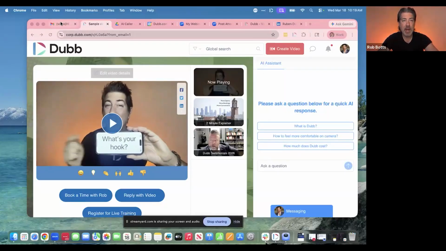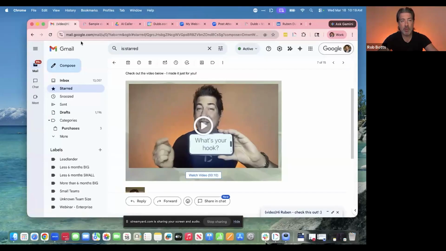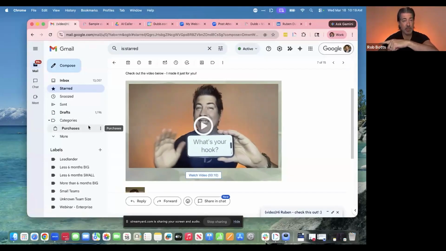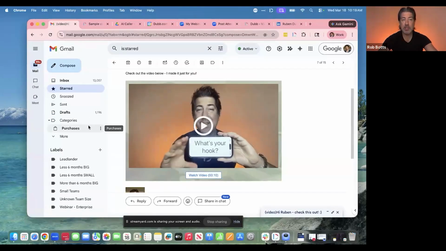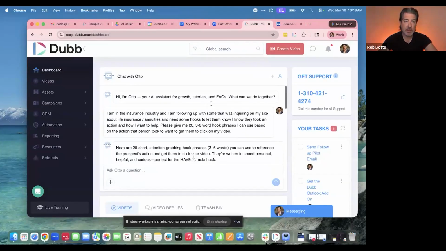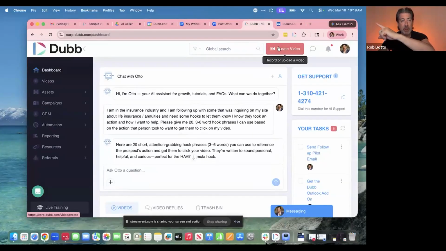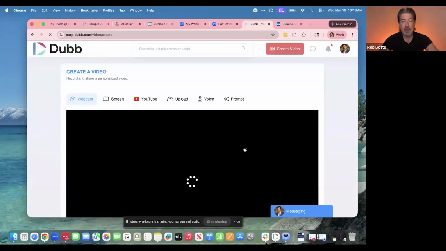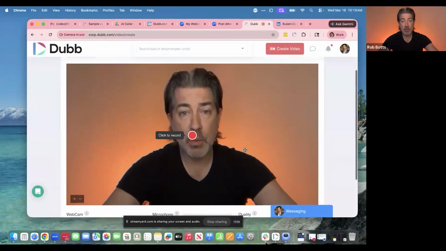Okay, so let's talk about how we record these. How would we record the different styles that we talked about? Starting with this one right here, the webcam. How do we just do something basic like that? Inside the Dubb platform, right up here at the top in your dashboard, there's a big red button that says Create Video. Just click that, and it's going to open up your webcam and put you here.